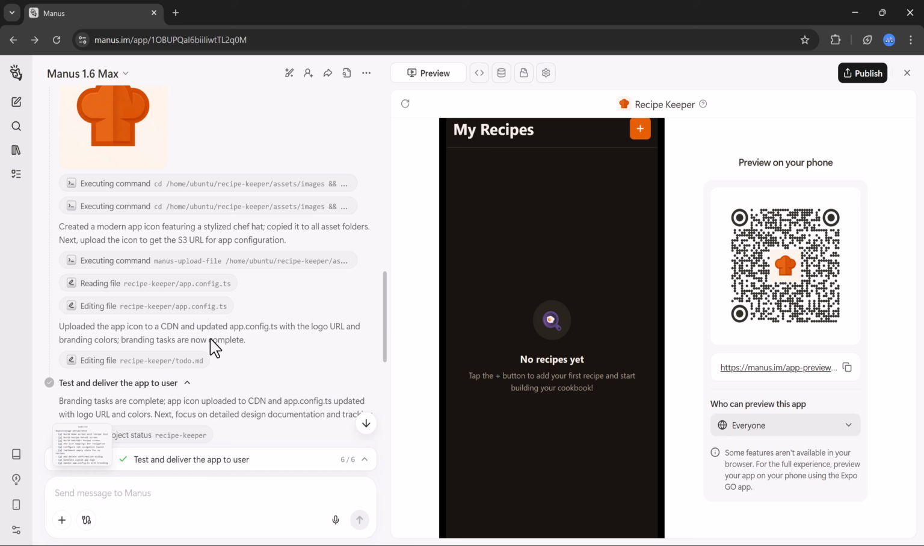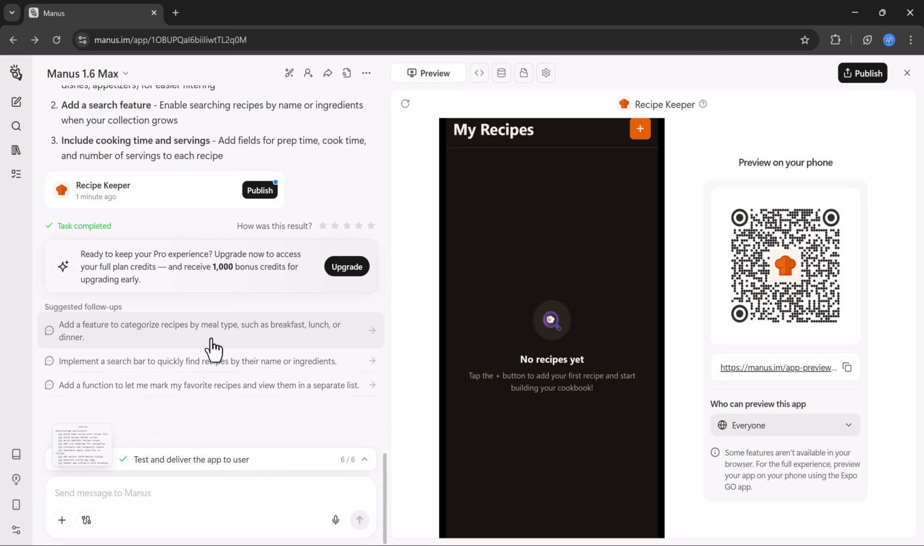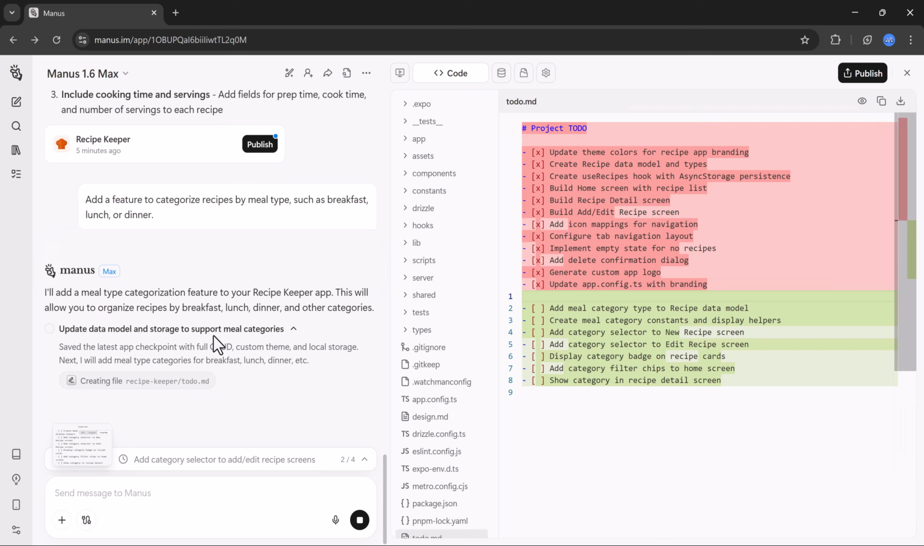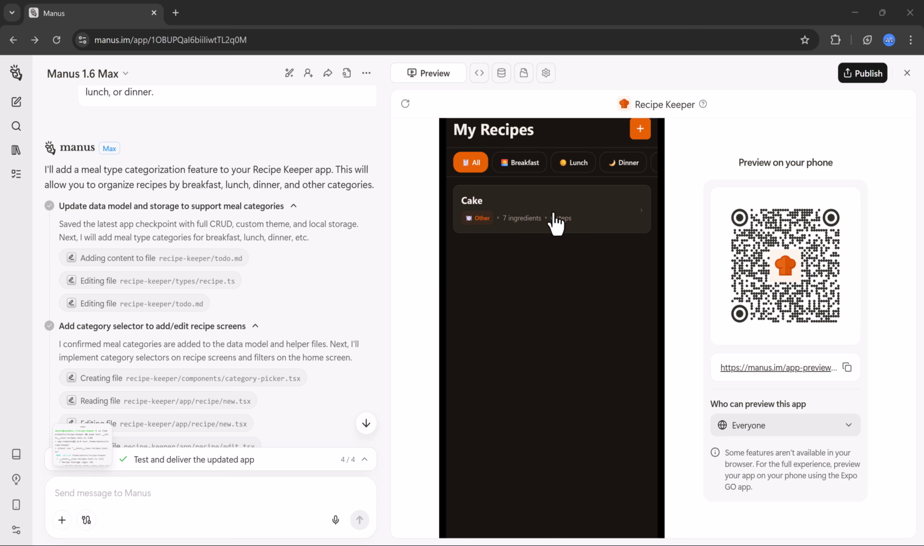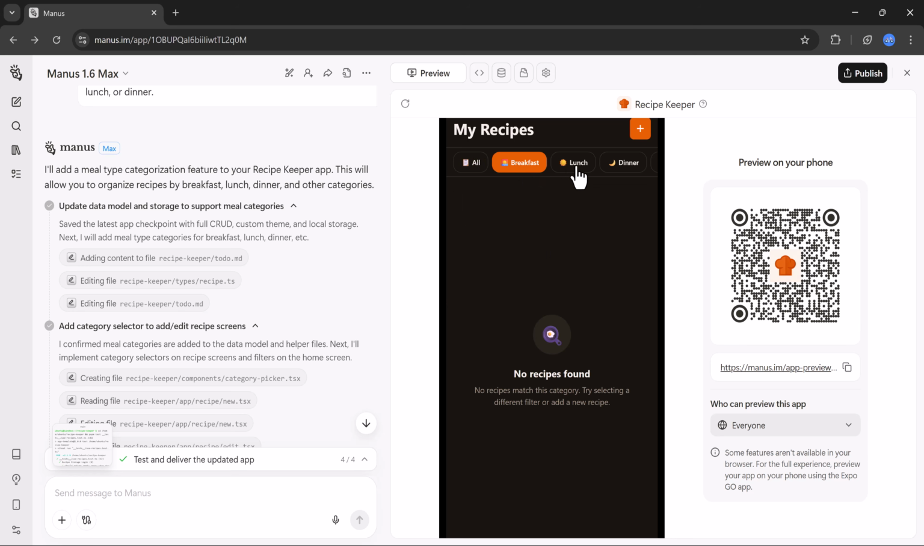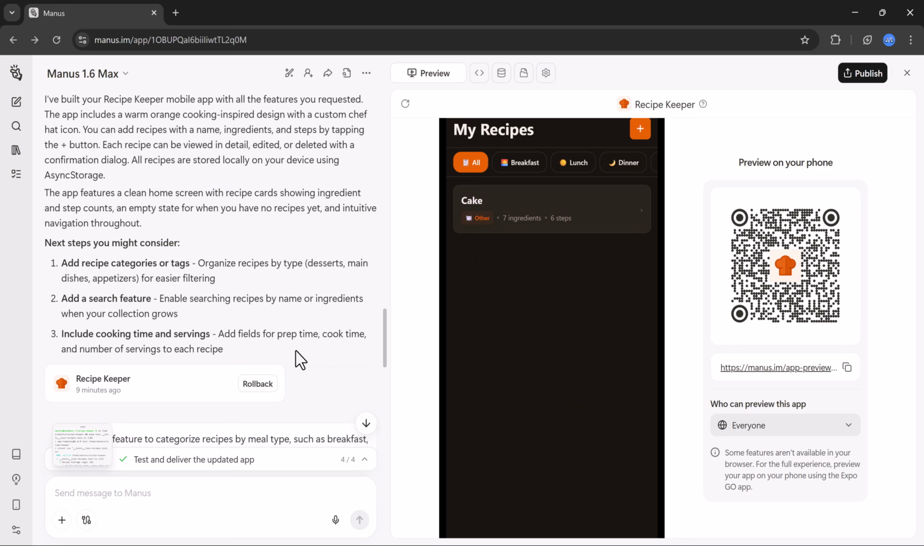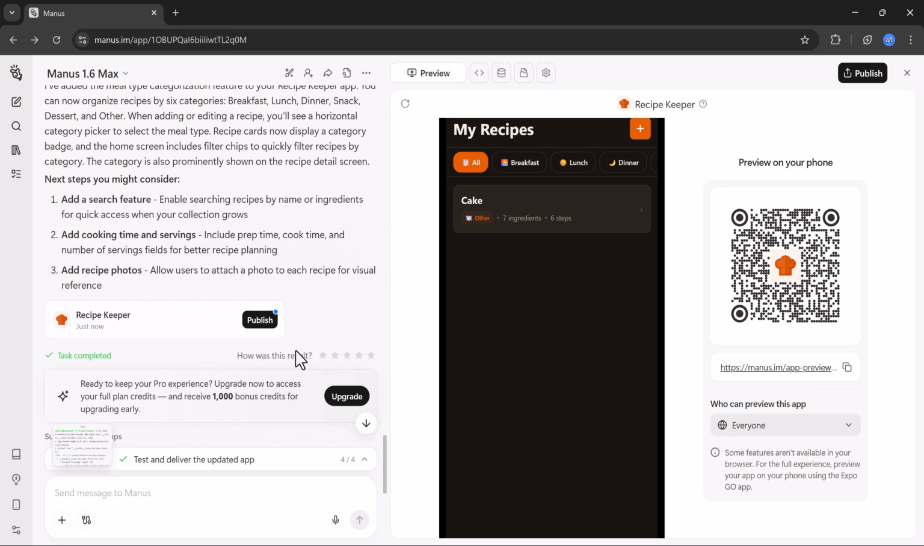If you want, you can ask another question, like adding a feature to recognize recipes by meal type, such as breakfast, lunch, or dinner. It will start processing again, and as you can see, it generates new features like breakfast, lunch, dinner, and more. So you can easily try it out and generate apps using the Manus 1.6 update.